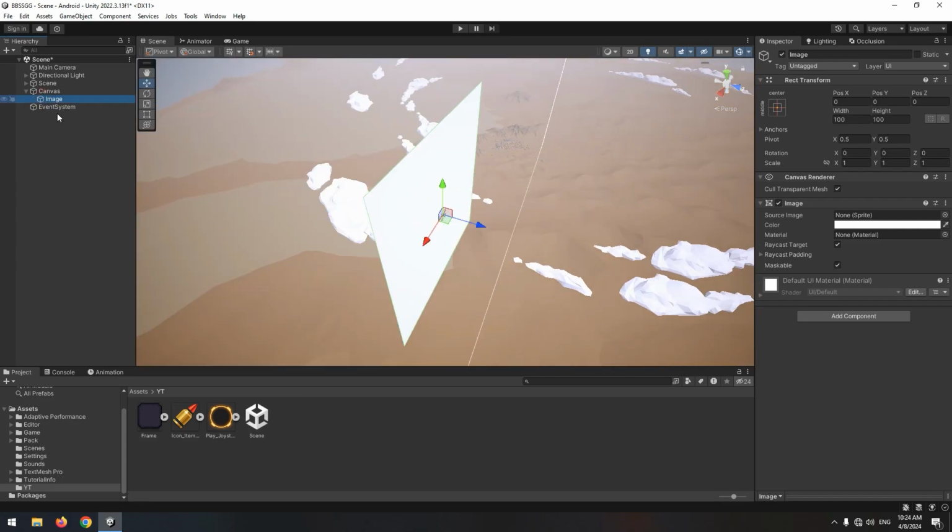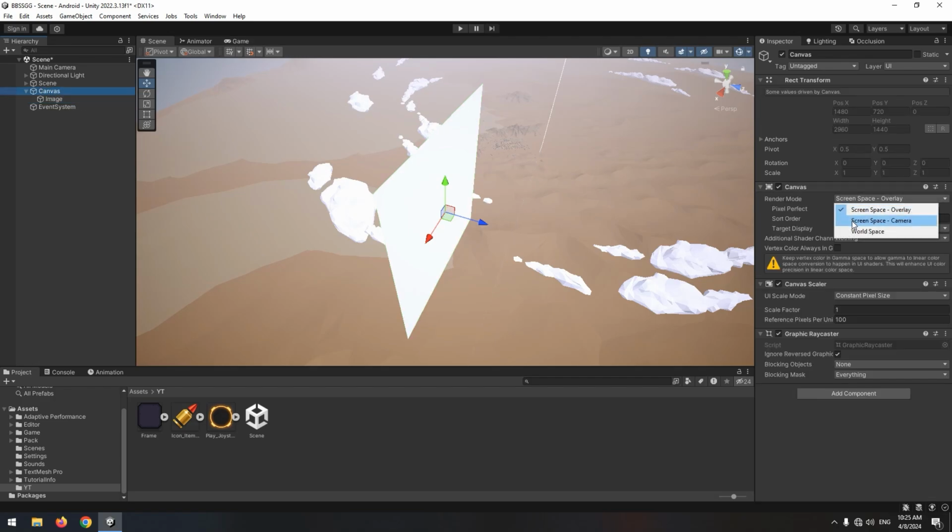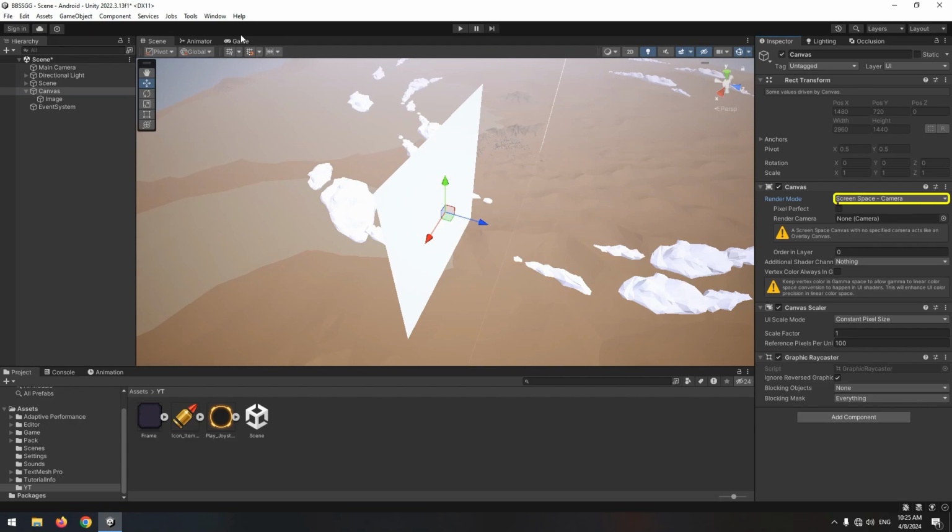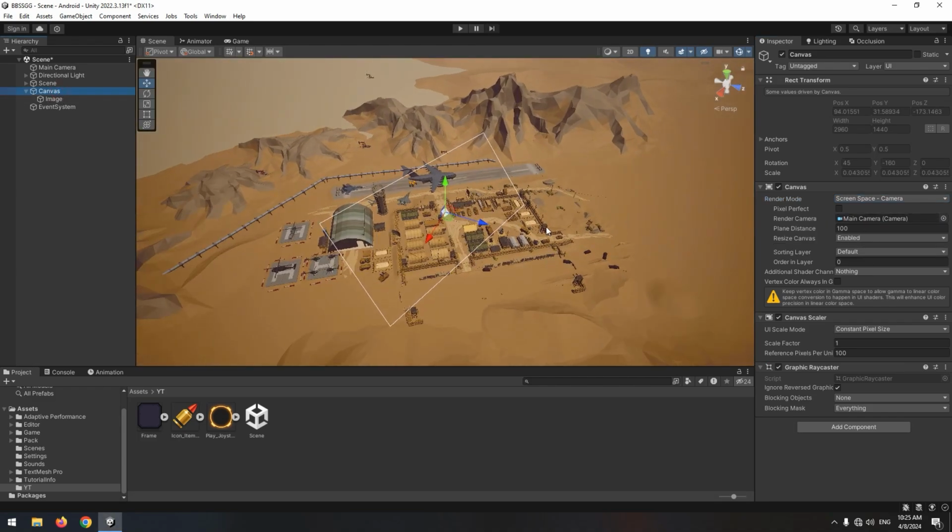Now click the image twice to see its location. This image must be placed exactly on the building. The trick to make it easier is to put the render mode on screen space camera. Give a camera to it. Now the canvas and image size are exactly like the camera.